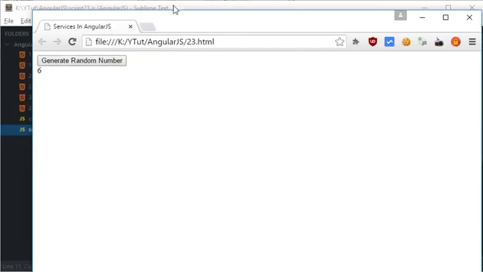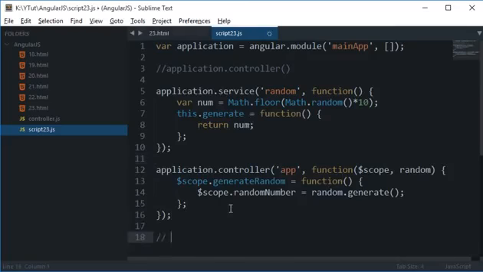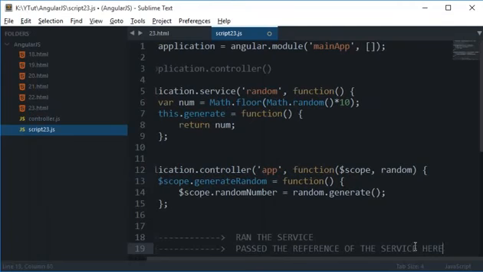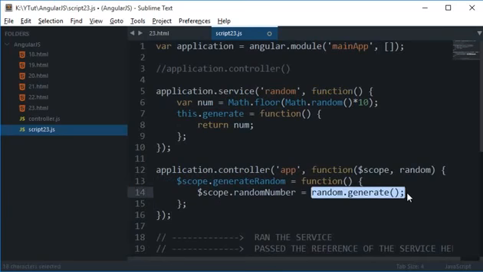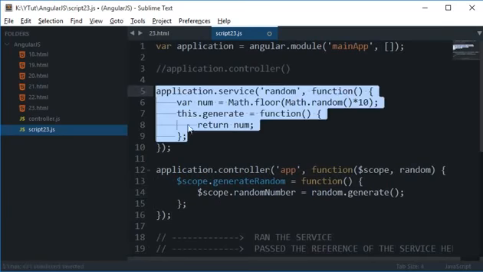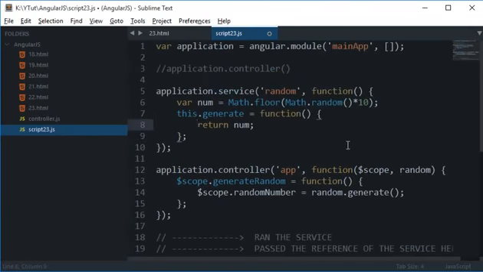Now why is this so? I'm going to explain this in simple words. When AngularJS ran and when I clicked on this button the first time, AngularJS ran the service the first time and passed the reference of the service here. So what happened is when this function was called the very first time, AngularJS ran the service, created a reference of the service, and passed it here.